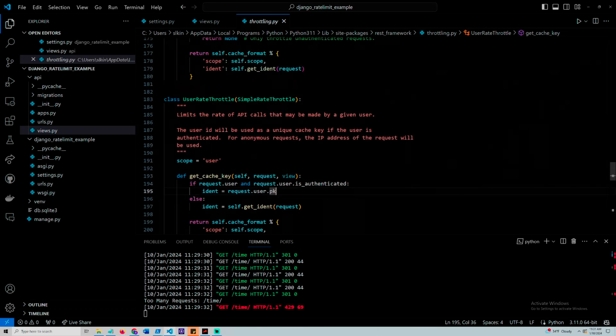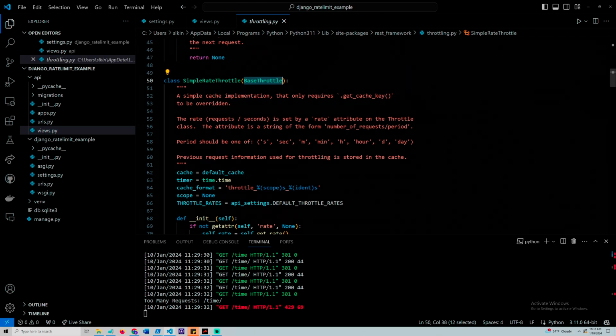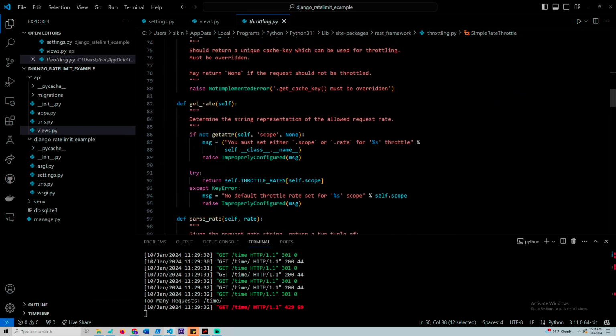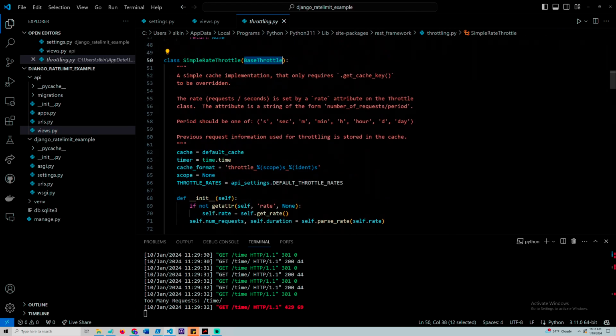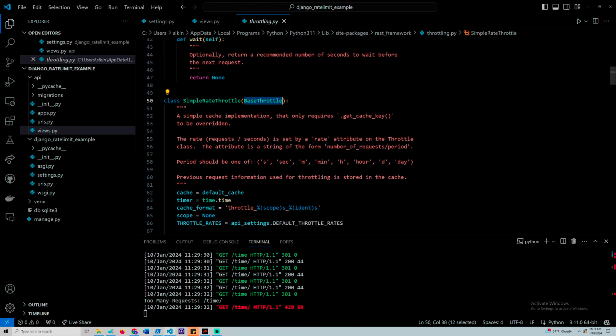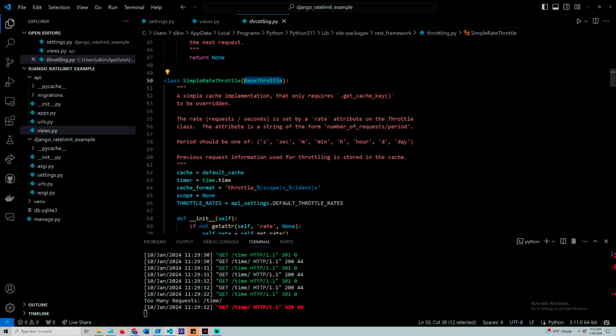And if we go one step up as well, in this simple rate throttle class, we can see that it overrides the base throttle class. And here, there's actually a lot more functions. What you can do with this, if you're a little bit more advanced, is create your own implementation of the base throttle class, and you can go through all this code and implement your own rate limiting algorithm if you do not like the one out of the box, or it's not sufficient for what you're doing. But that's about it.